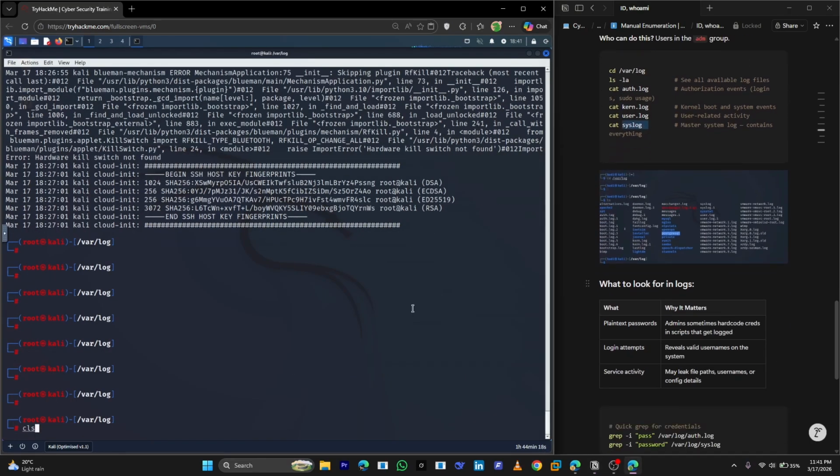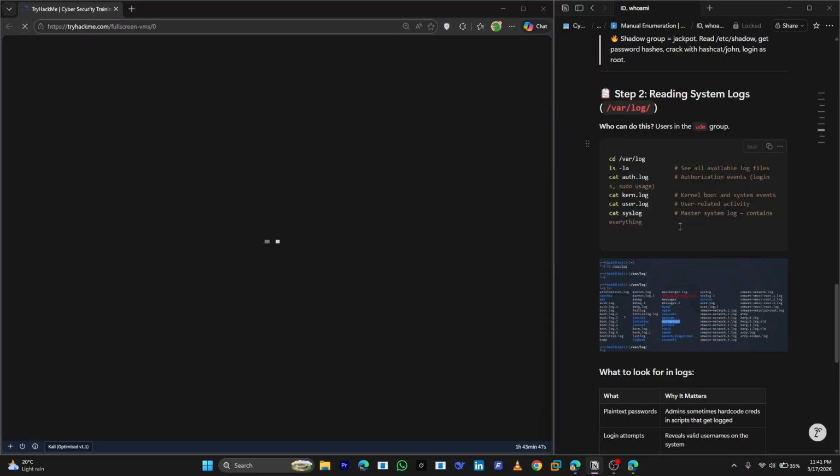How about we do the recursive proc? Come on, it's not working. I think I need to refresh this. So this one contains some system related logs, this contains user, this contains kernel logs, this contains authorization logs.